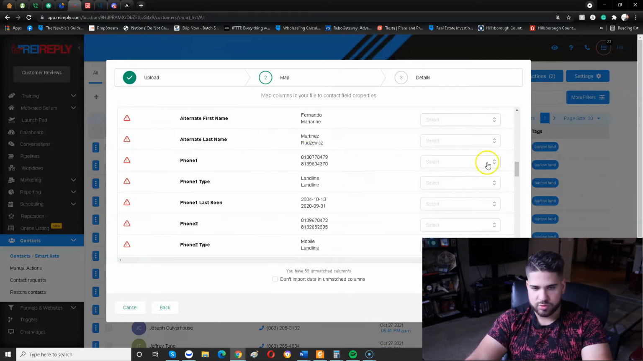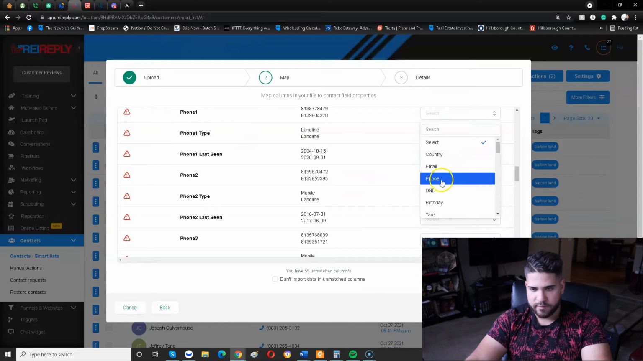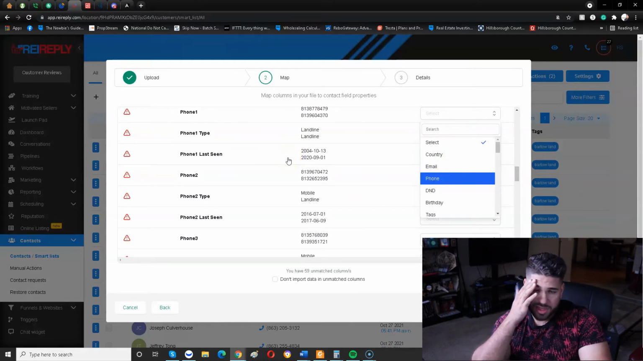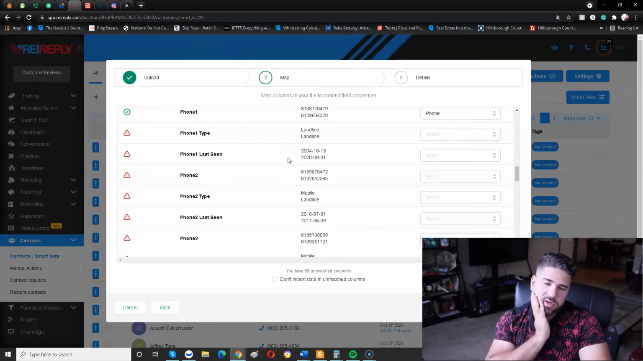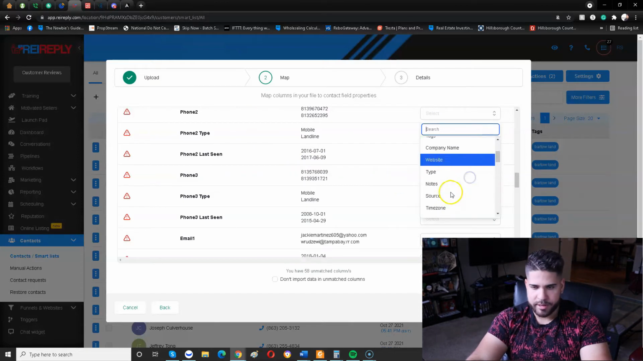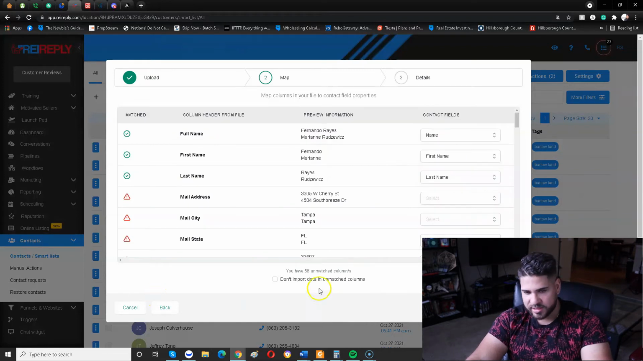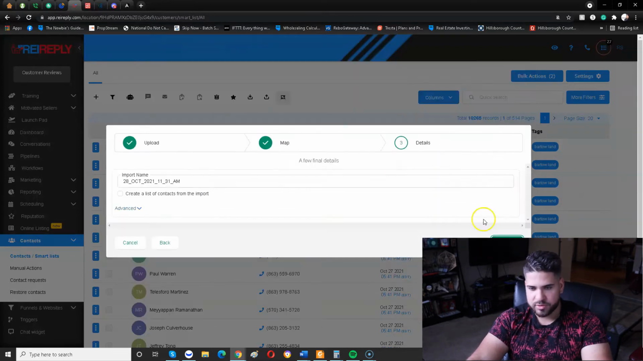Now let's go to phone. Phone number. Unfortunately, I don't think there's a way to put in multiple phone numbers in here. I wish there was, because that would be really nice. But yeah, so we got phone, then you click next. Don't import data with unmatched columns, cool.